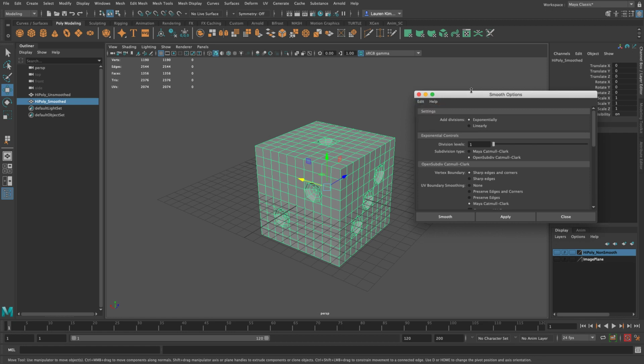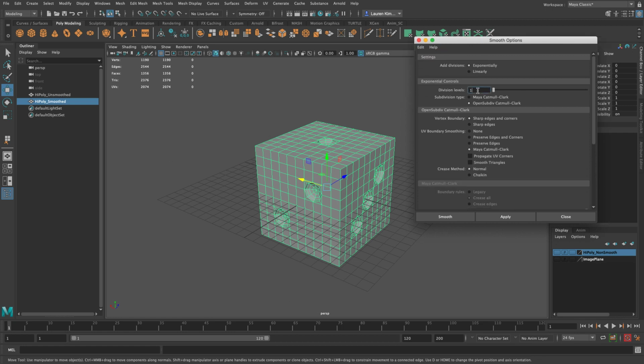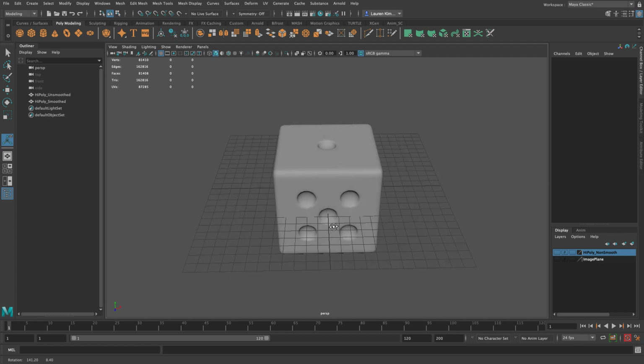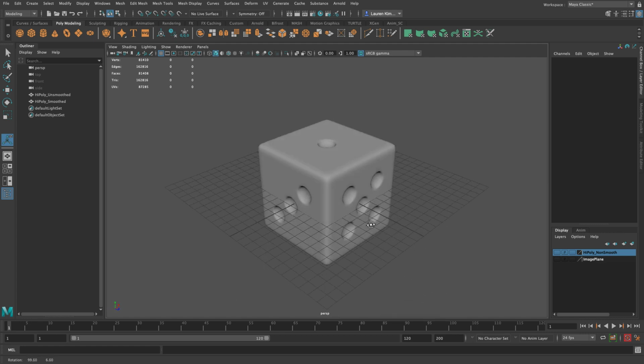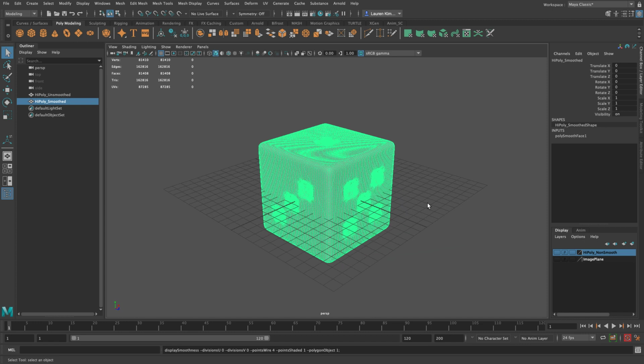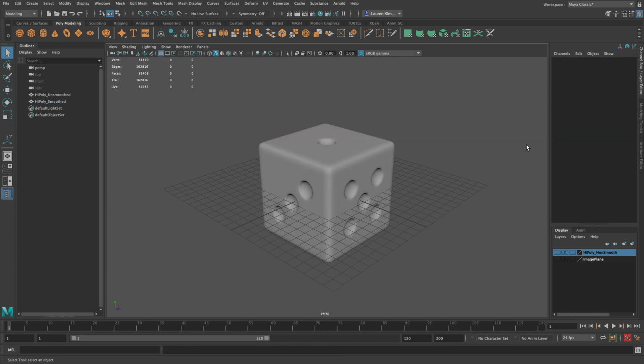Reset the tool. Alright, so this is what it should look like for you. Go ahead and change division levels to 3, and press smooth. And there is our smooth mesh. I would not press 3 at this point because it might crash Maya, but this is what it looks like regardless of if you have smooth preview on or not. This is a fully smooth mesh.